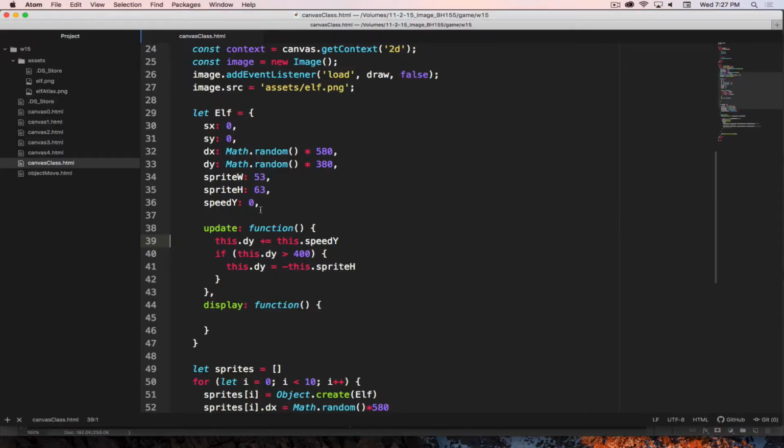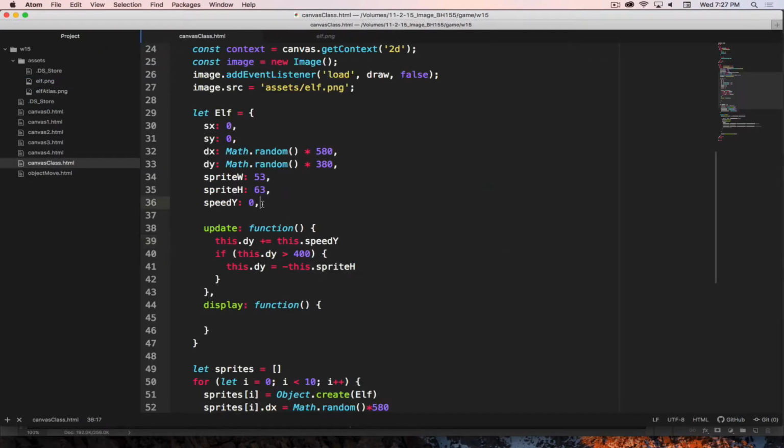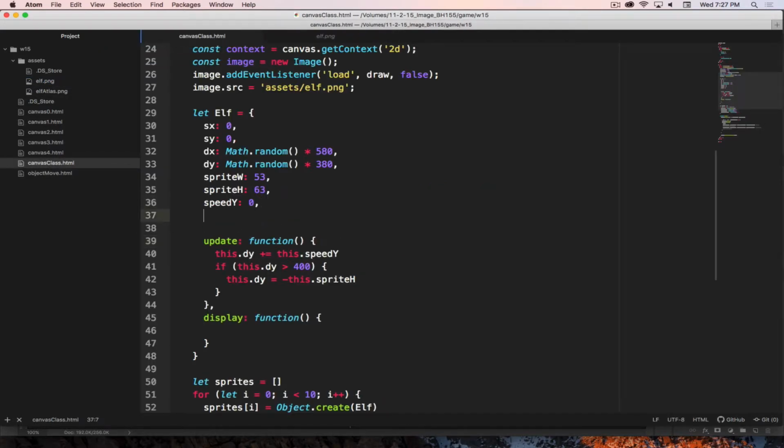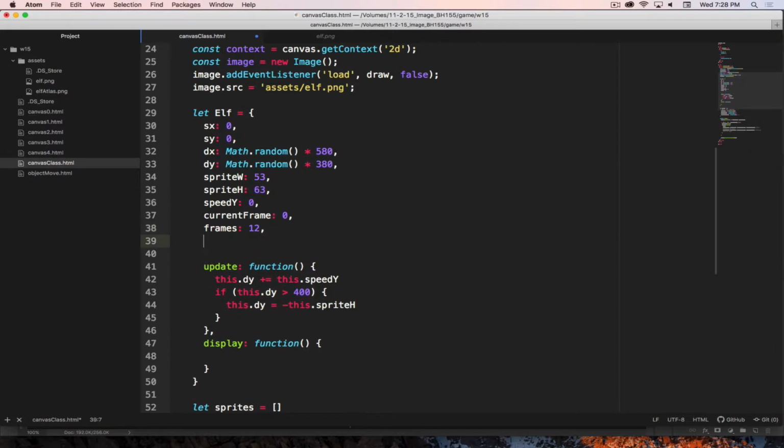Moving on to the next phase, what we want to do is get it so that our elf is animating on screen so that we're actually taking advantage of all of these different frames of artwork that we've created. And to take advantage of the frames of artwork that we've created, we do need to add in a few extra variables to help keep track of things. One of those is going to be our current frame. And we'll start our current frame out at 0. Then we need to know how many frames are present in our sprite. In this case, I know there are 12.